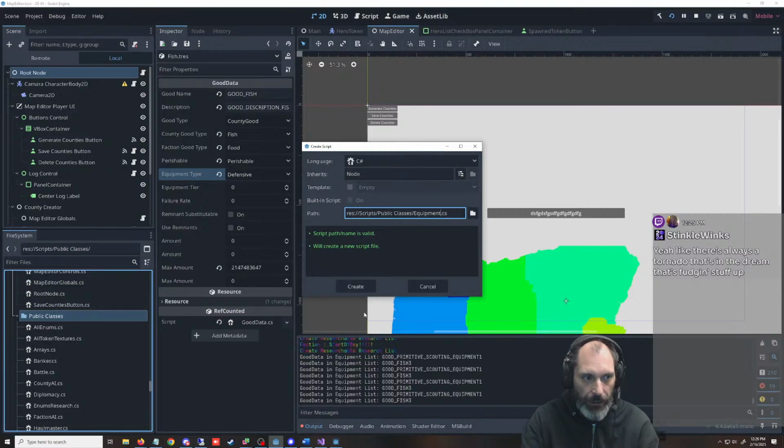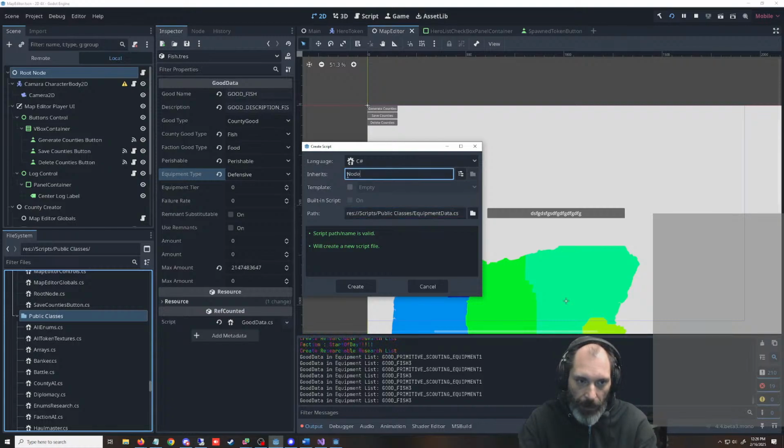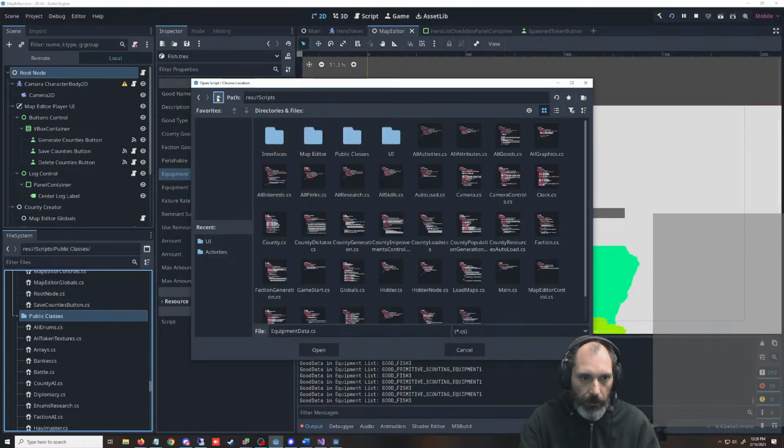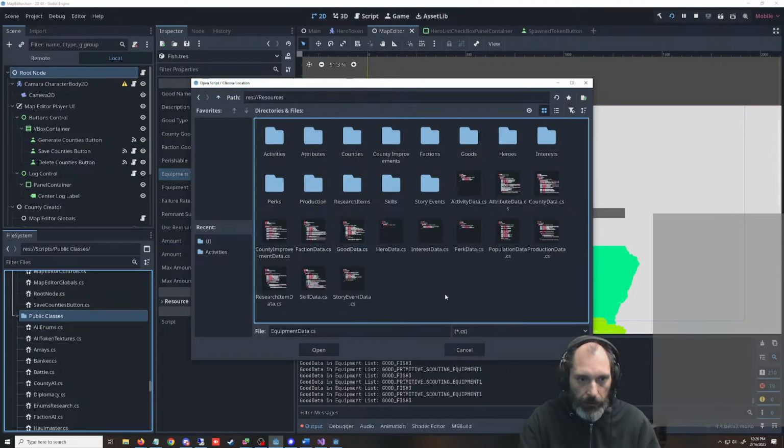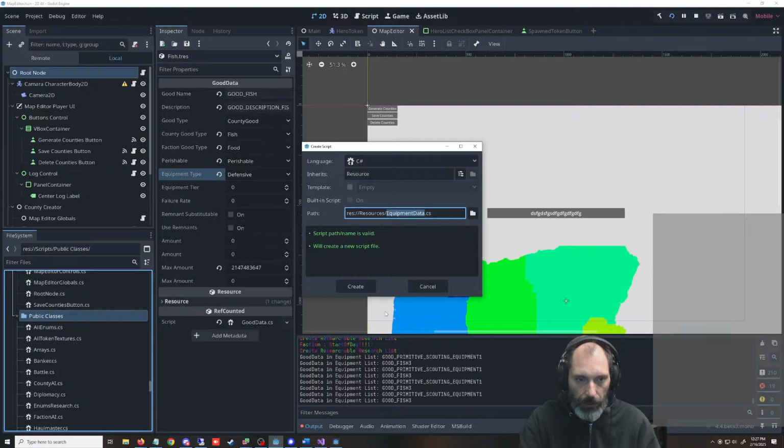Equipment data. This is going to be a resource, actually. Is it going to be a resource? I have been doing resources for all of these, so we will make this a resource, and we'll move this to where it should go then. That's why we renamed resources to goods. I don't think we need a folder for it though, because we're not going to do it like these other ones. I think this is what we want.